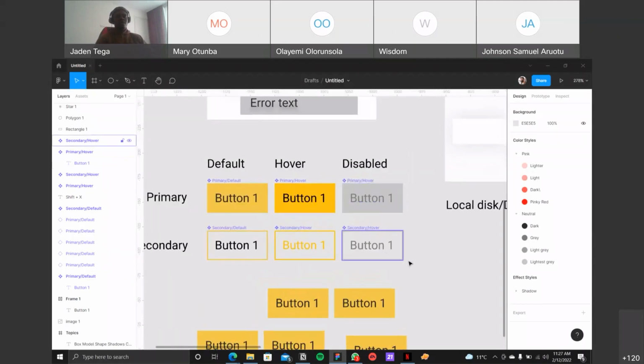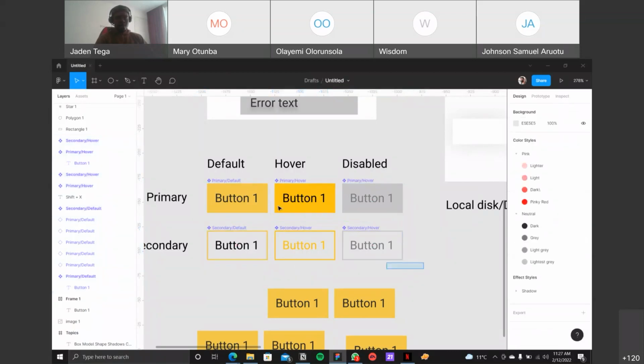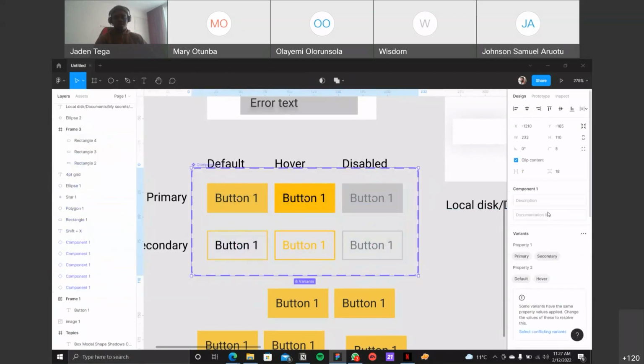So all you have to do is select all your components that you want to group together. If this were not components, you can come to the drop down. You see something called create a component set, right? But if you've created the components already, you can see this option that says combine as variants, right? Select everything, combine as variants. And once you tap on that, you get this box around it that lets you know these are now variants. They are grouped together, right? They are now in the same component set.